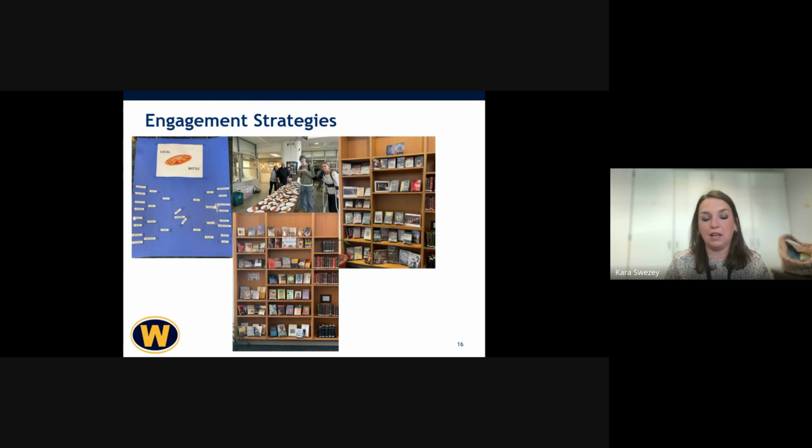The second piece, and the largest piece, is to increase reading and literacy. You can see a couple pictures here with book displays, trying to embrace all of the different celebration and heritage months. A couple of the pictures I put in here are a Holocaust Remembrance book display. We had a Hispanic Heritage book display. We had a Black History Month book display. We currently have a Women's History Month book display.